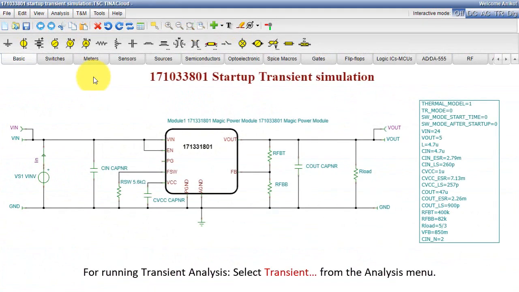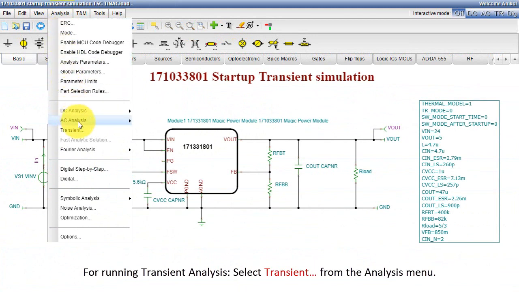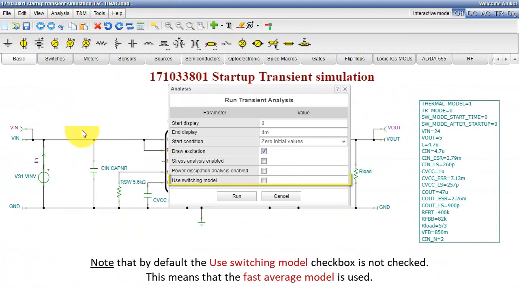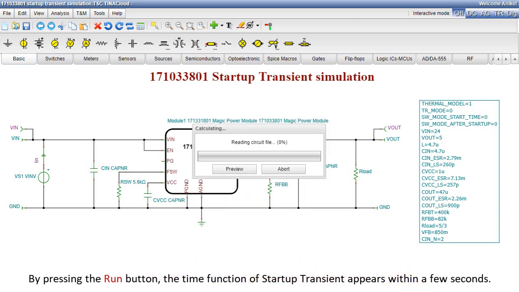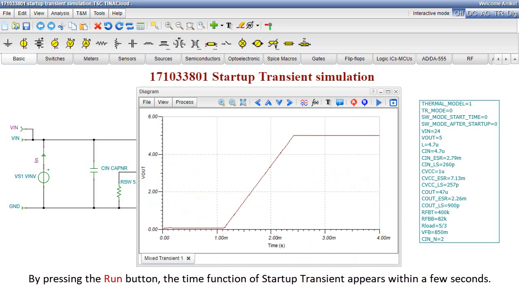For running transient analysis, select Transient from the Analysis menu. Note that by default the Use Switching Model checkbox is not checked. This means that the fast average model is used. By pressing the Run button, the time function of the startup transient appears within a few seconds.